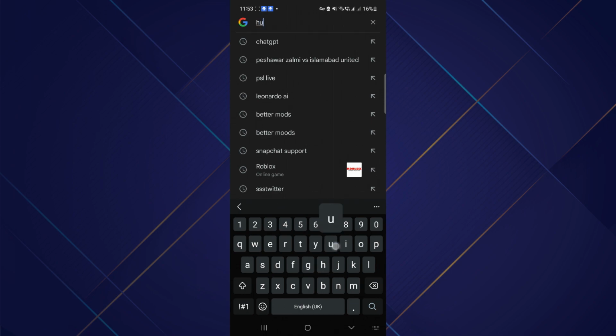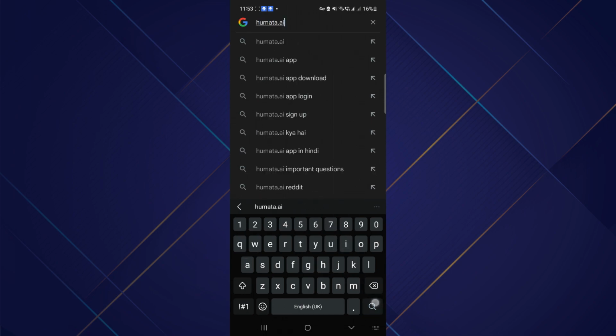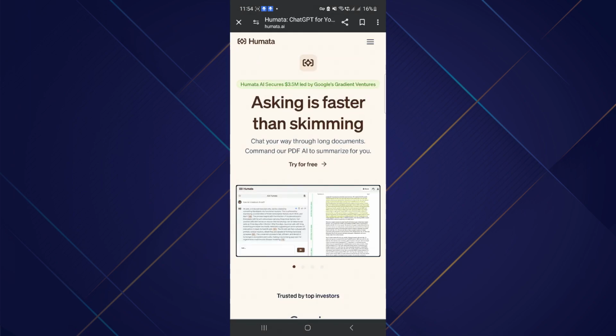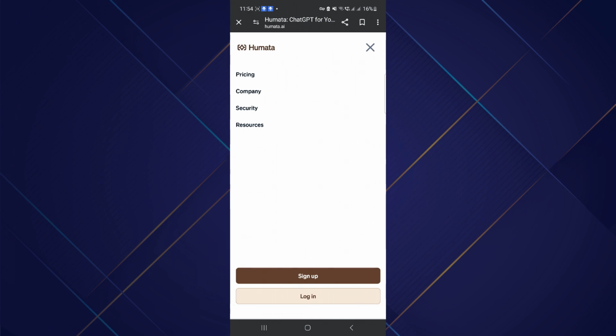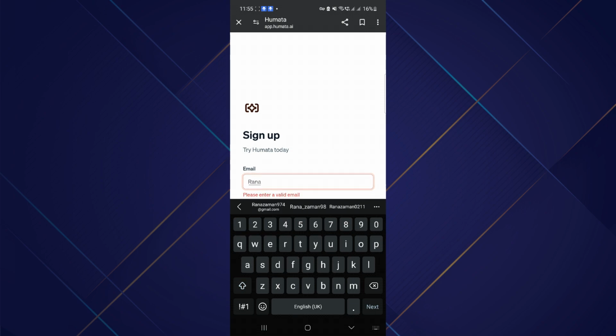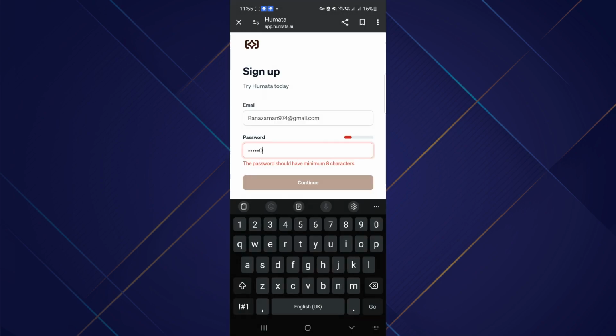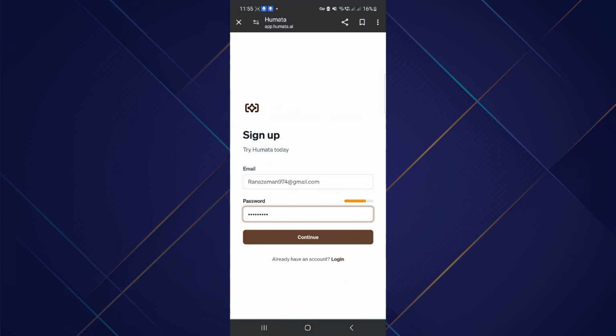Now search for Humata AI. Once the website opens, tap on the three horizontal lines in the top right corner. Here, tap on Sign Up. Now you need to enter your email address, then create a password. After that, tap on Continue.